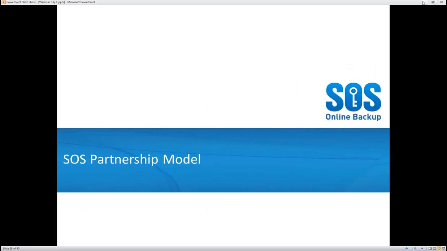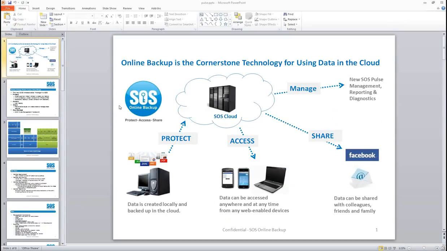All right, so let's now look at our new management technology. Earlier in the presentation, I talked about how SOS was built around 3 core product strategies of protect, access, and share. Well, we're adding a 4th string to that bow, which is manage, and that's our new Pulse management, reporting, and diagnostic system, which lets you deploy, control, and report on your online backup universe.